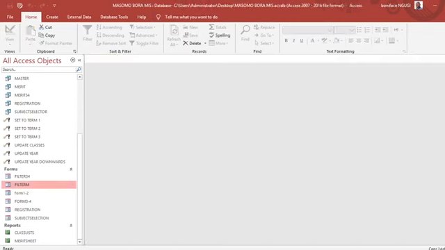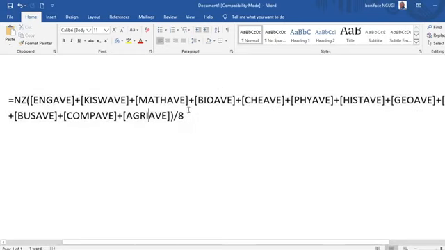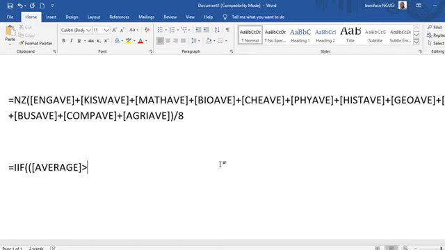Remember for the grading, we use the IF function. Therefore, for the grading, we shall just go and type equals IF, then we take the field. The field is average. If average is greater than 8, then we give grade A.